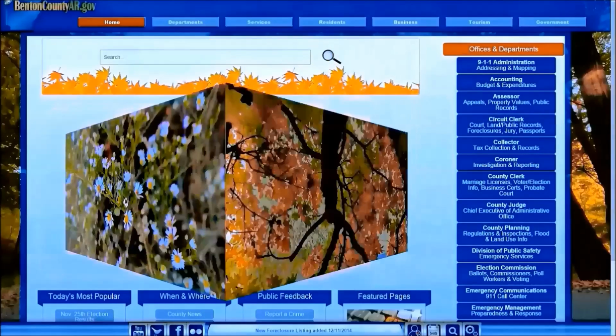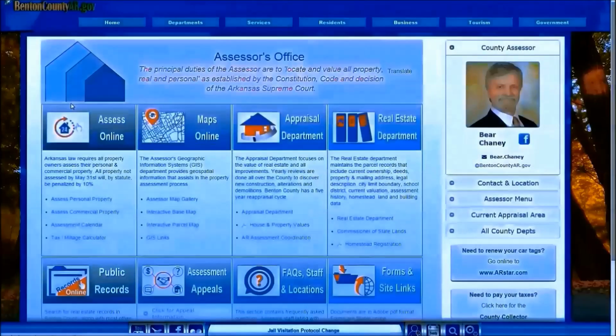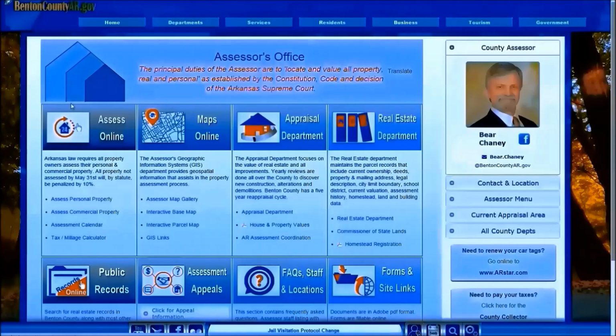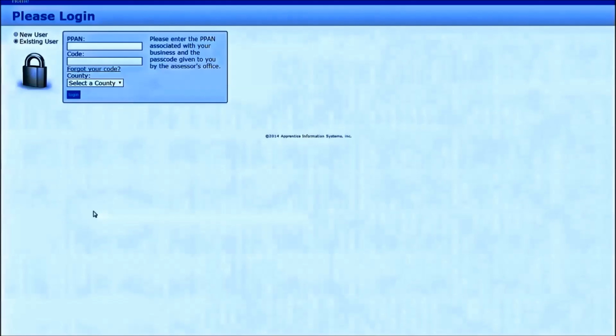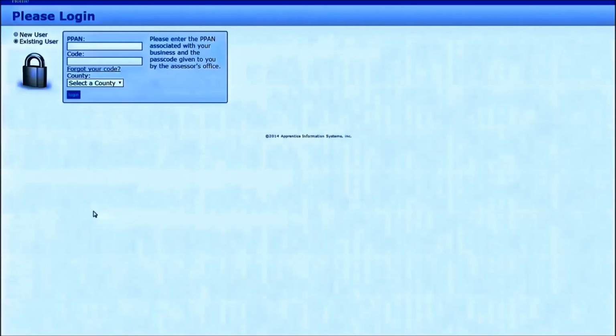Using the Commercial Property Assessment web tool. From the Assessor's webpage, you will see 4 columns. In the first column, Assess Online, choose Assess Commercial Property. In order to access this site, you must know your PPAN number and the access code for your business.